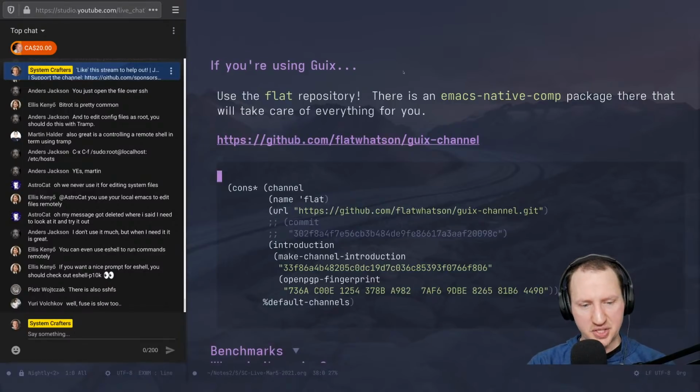Yuri says, well, Fuse is slow too. Yeah, I mean, anything is going to be slow to some degree if you're trying to do things remotely like that. So, I mean, the best option sometimes is just to SSH into the server and have an editor there that can deal with it. But Tramp can work for a lot of people in a lot of cases.